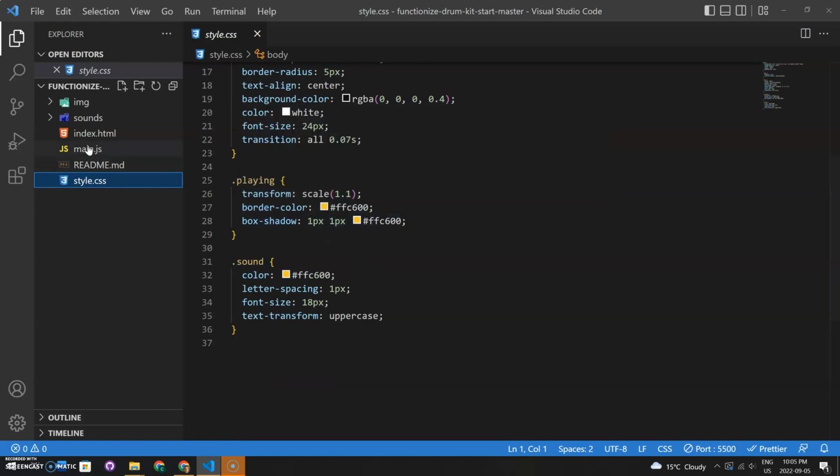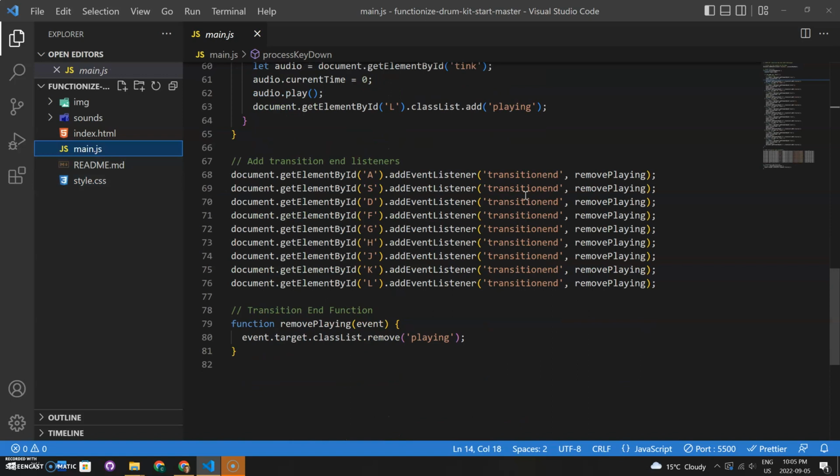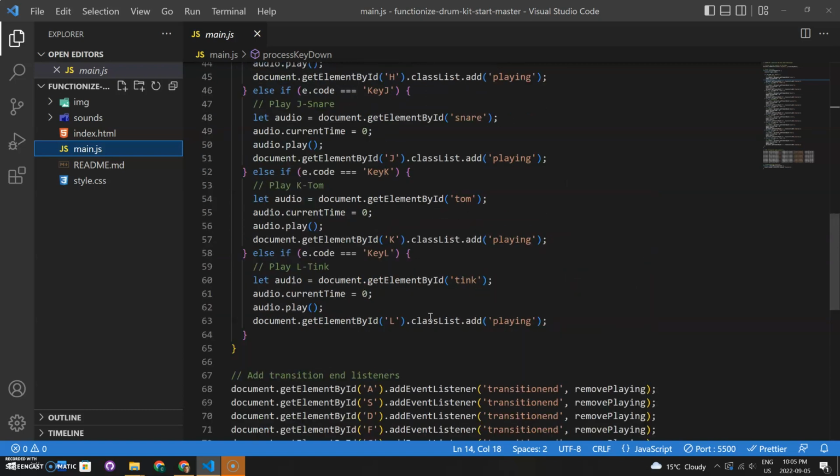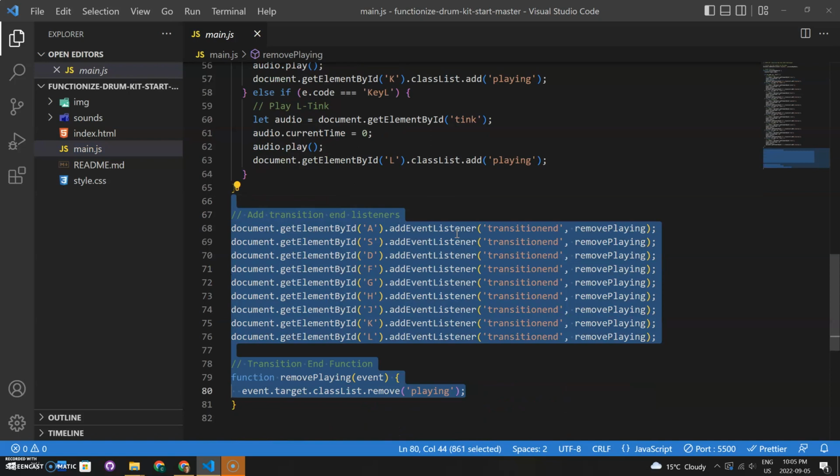And then the idea is that there's a transition end. So when we add that class, it transitions, and once the transition ends, we remove the playing class, so it goes back to normal. It just flashes for a second with the color and the bigger size. Okay, and then we remove that class. So anyway, we don't need to worry about this at all in the assignment.